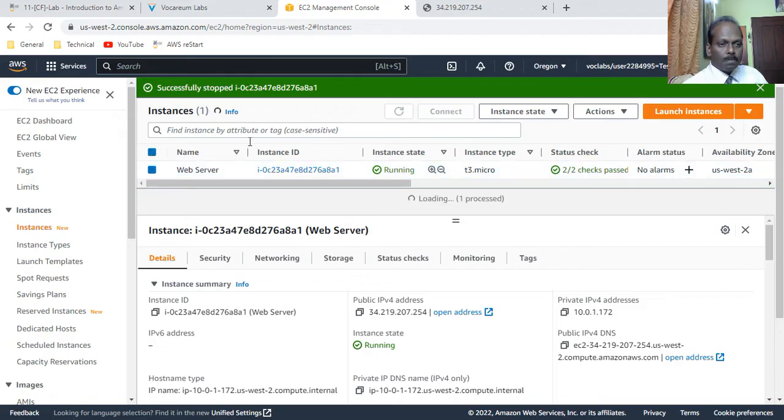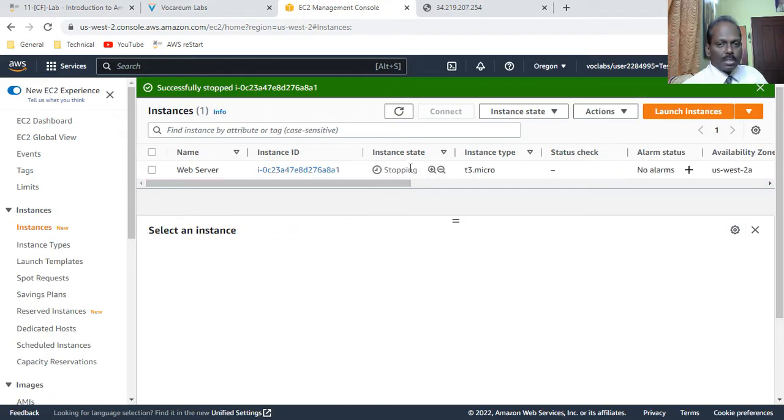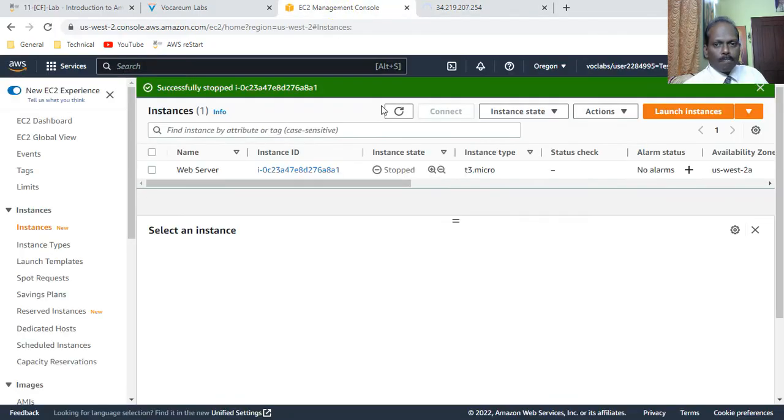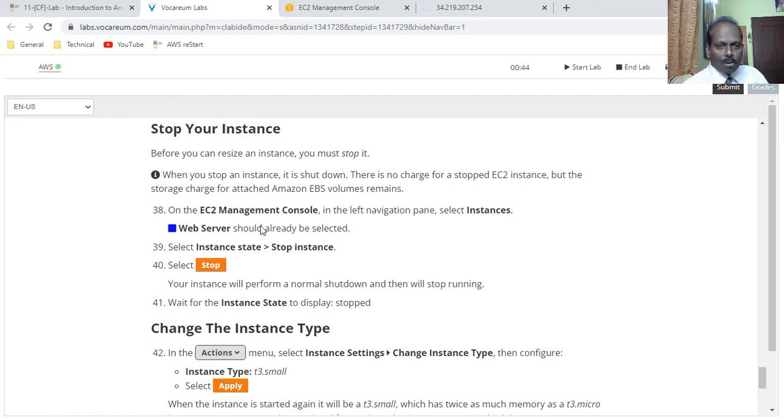Try to refresh. Yes, it is trying to stop. After a few seconds, it will stop the server. Sometimes you may see that it vanishes from your dashboard. After stopping, it will not be there in your dashboard. Your web server also will not run now, because the server is stopped. Yes, it is stopped. If it is not showing, click Instances and look at the instances. So, now we have stopped it.